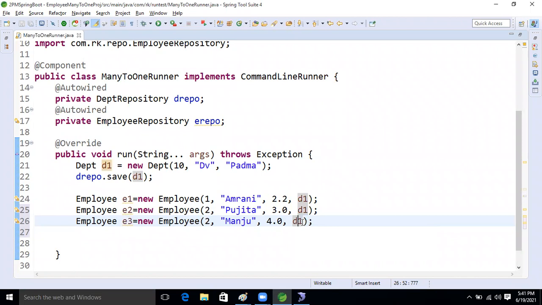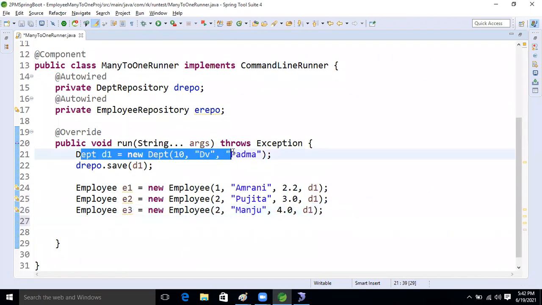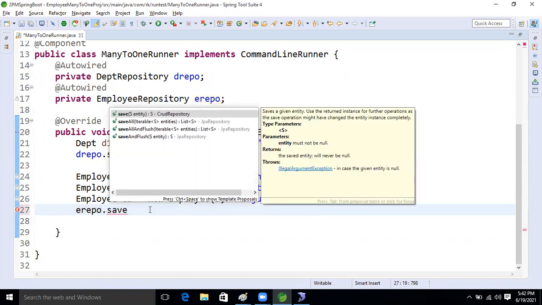Here the department is the same only. These 3 members, these 3 developers, belong to the same department. Now what will we do? Let's save it. Paste it: repository dot save.